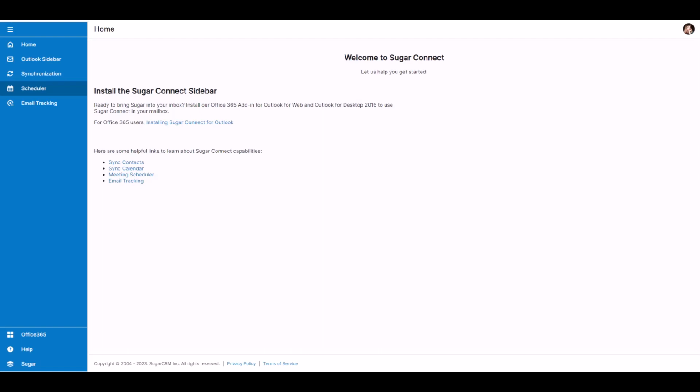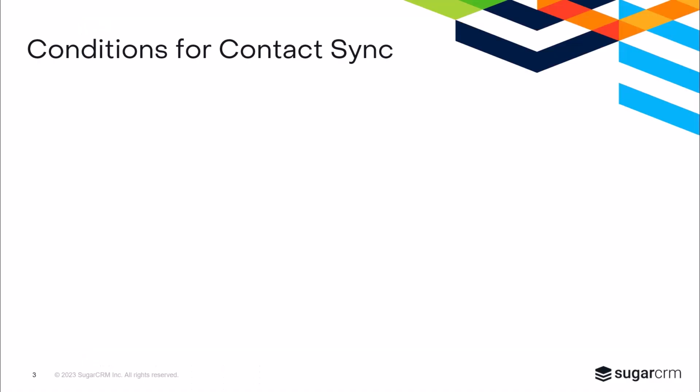Using this feature allows you to sync your Sugar leads and contacts to your Outlook contacts via Sugar Connect. Before we enable Contact Sync, let's take a look at the rules for syncing leads and contacts. Contact Sync is a one-way push from Sugar to your external address book, so items are only going to be moving from Sugar into Outlook and not vice versa.